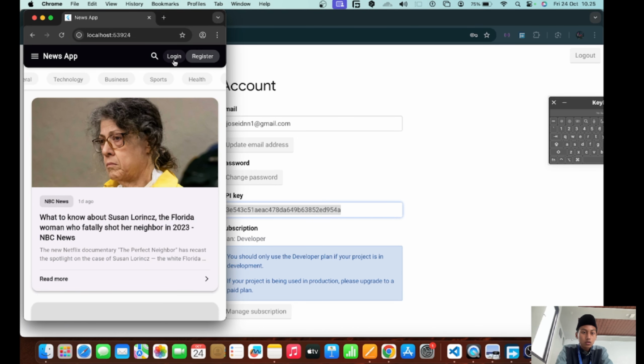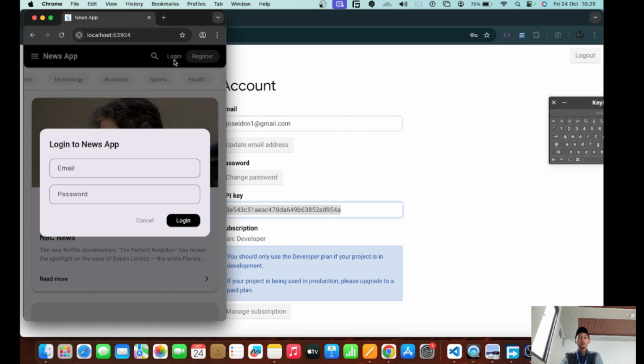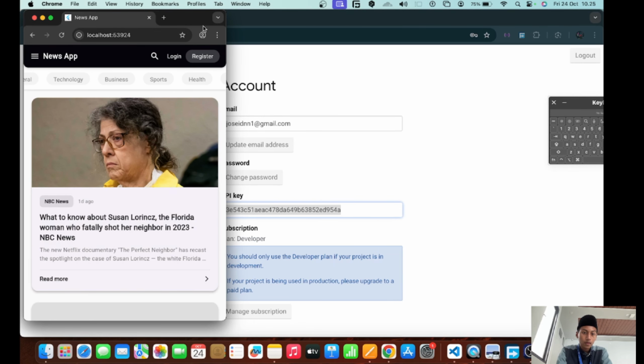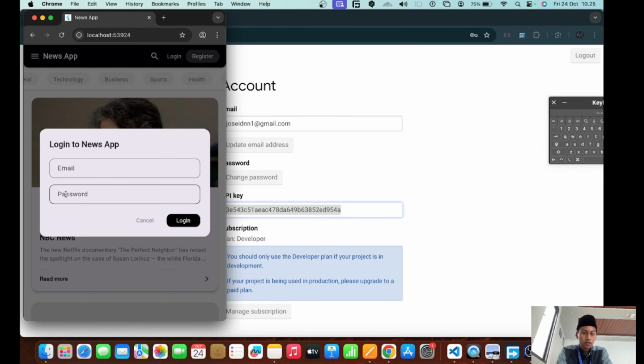You can use login also. You can fill in your email and then your password and then login. Or register also, you can fill in full name, email, and password. But I have just the UI because I think building login in Flutter is not easy.